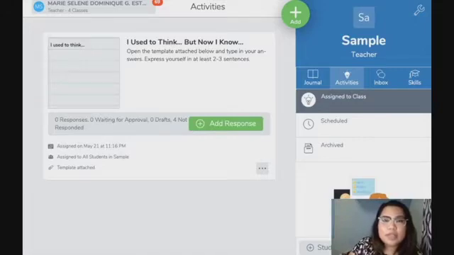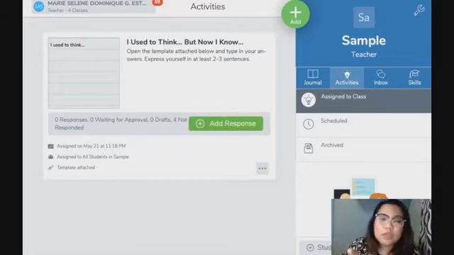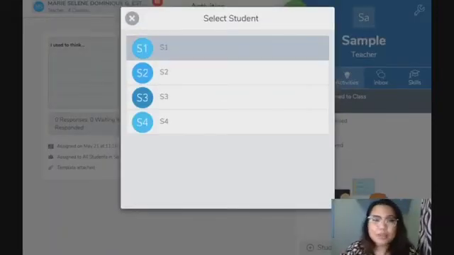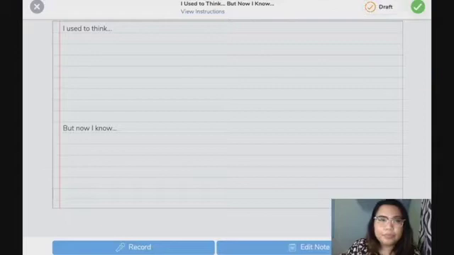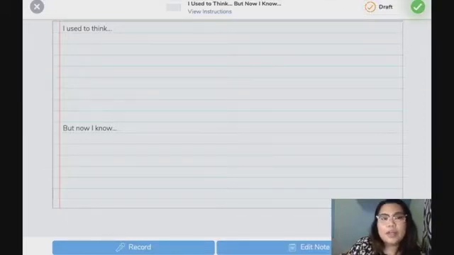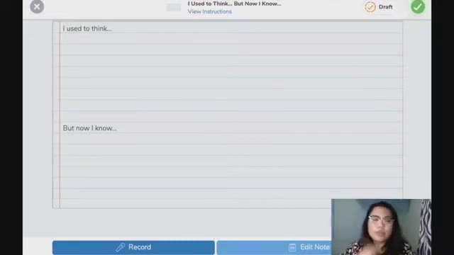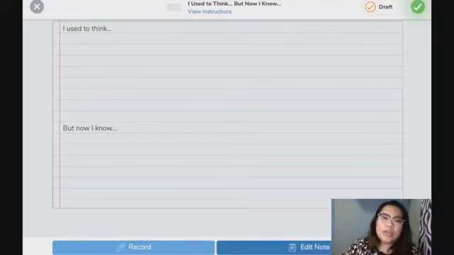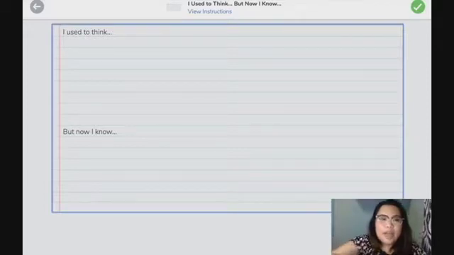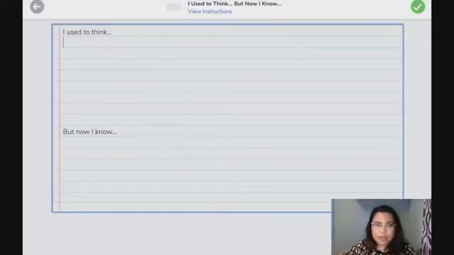Now let's go back to class so we can view what this activity is like. As you can see, it's here already in our activities tab. Okay, so what students will be doing here is that they will add the response. Click the add response button. Let's say I am student 1. This is just an example. The note or the template is immediately pulled up. They can view instructions. And then at the bottom, they can either record their answers for this, so they will record their voices or them talking about their answer, or they can edit note, and from there, they can now type in their answers.